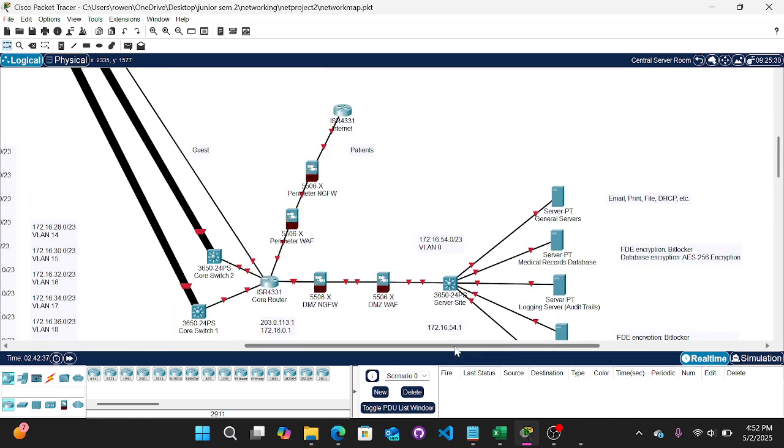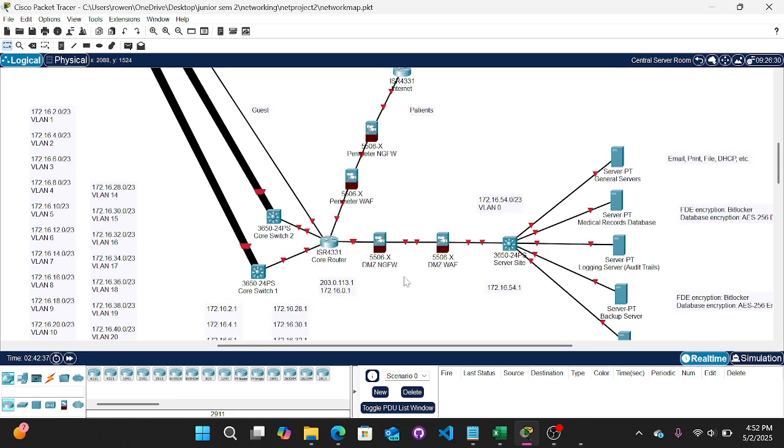I want to start going over my firewall setup. I've got a next generation firewall and a web application firewall in my firewall layer. And this is common throughout my whole system design. Anytime I have a firewall layer, I have one of each of these types here.